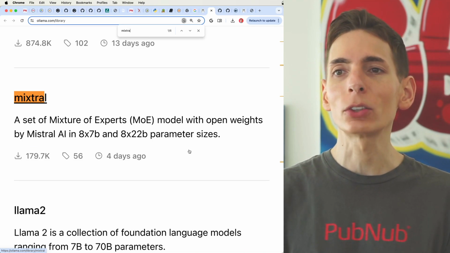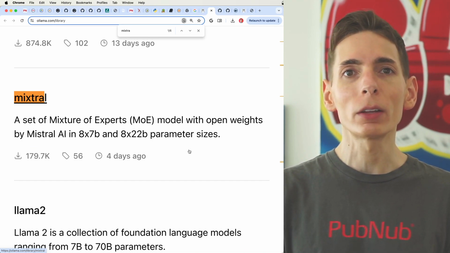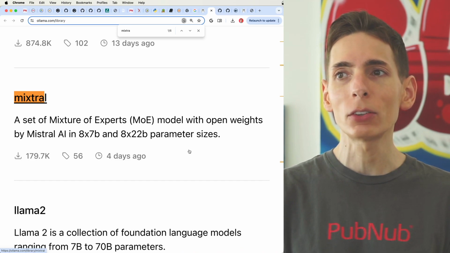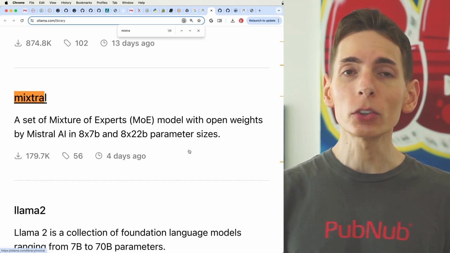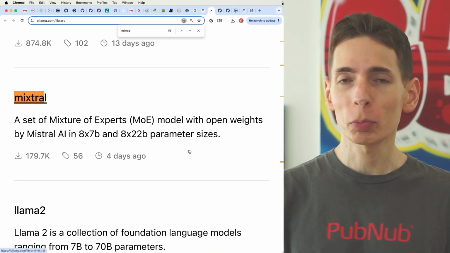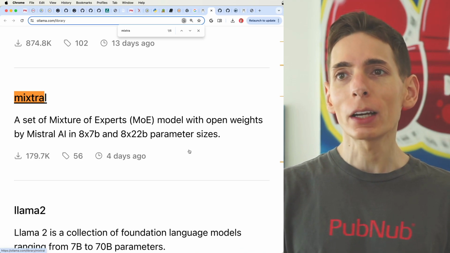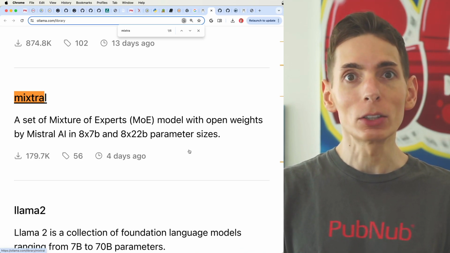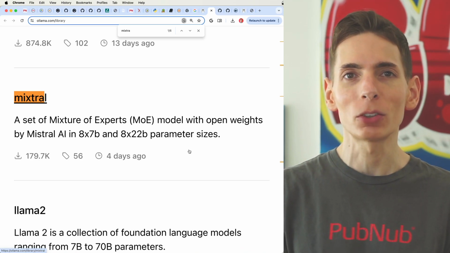Now note that you'll need some pretty significant hardware to run these models. They do provide a CPU-only option. Responses will be a little bit slow, especially the larger the model, the slower the response. And you will need a lot of memory, either GPU memory or system memory, to run these models.